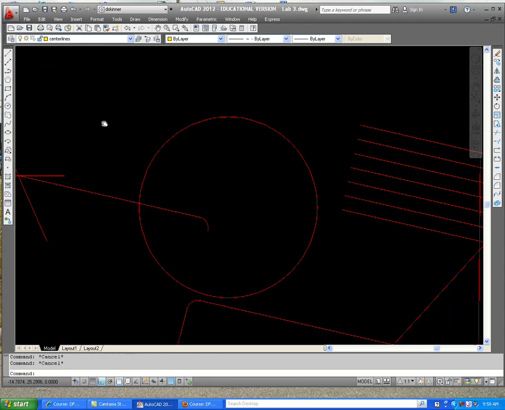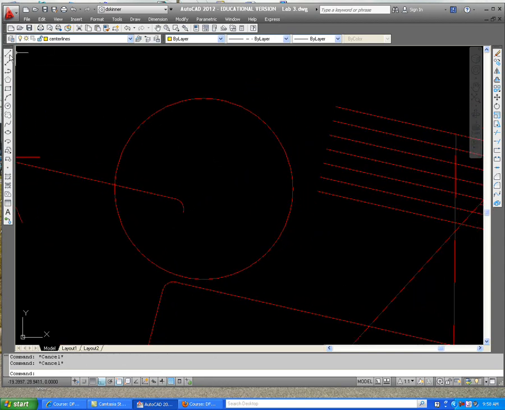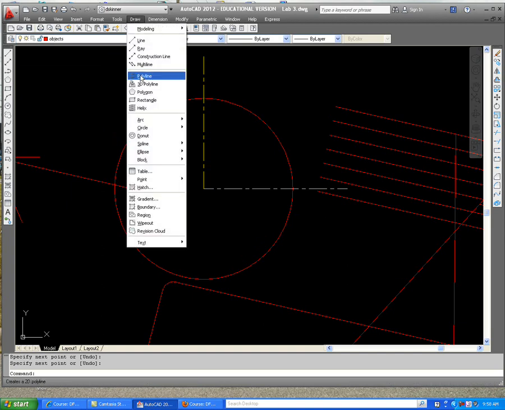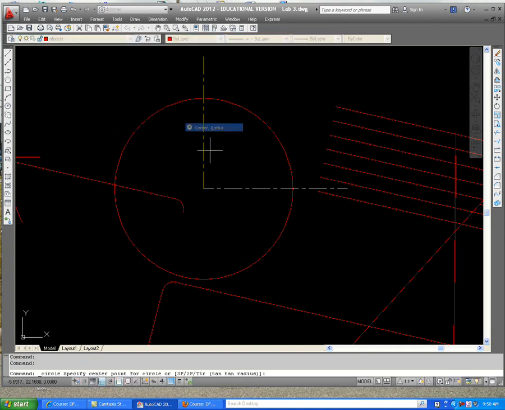I still want to draw some center lines, so I'm going to leave my center line layer on, draw a line from the center of that circle outward, draw another one. Okay, let's say that I want these center lines to be at equal distance beyond that circle. So I'm going to draw another circle. This time I am going to change my layer to objects, draw a circle.